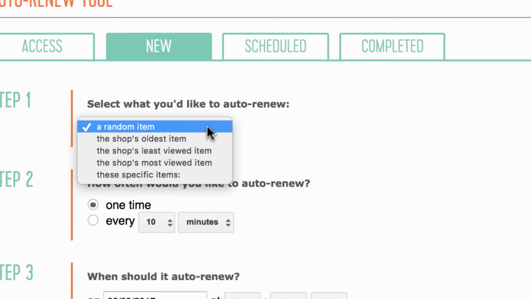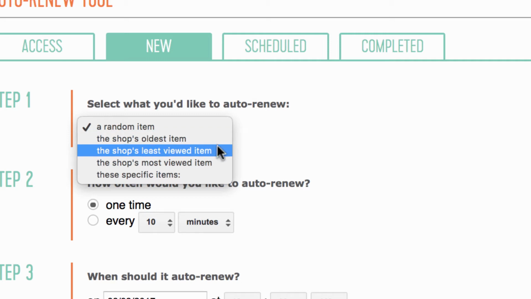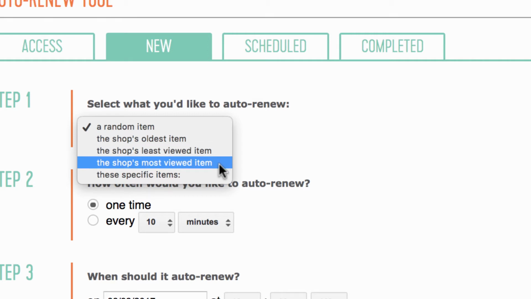So this is great if you just want to keep your shop items current and relevant for search results and you're fine with any of your items being renewed. Then you could also choose to renew your shop's oldest item. This is great if your listing is about to expire and you want to get it back out there in front of people in search. Now you could do the least viewed item. Now this is great if you want to try to boost views on an item that just hasn't gotten much attention from customers yet. And renewing your least viewed item can help get it better found in search results.